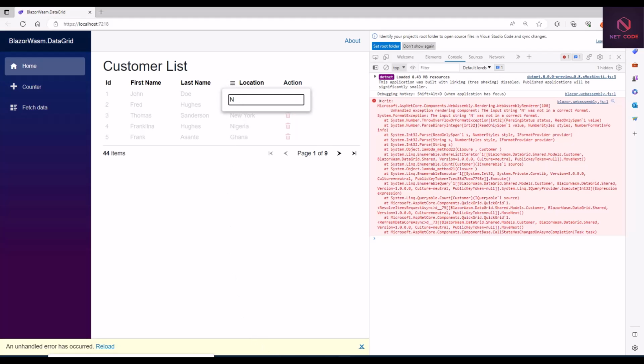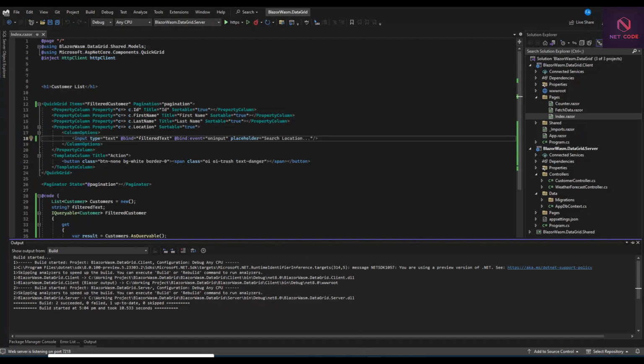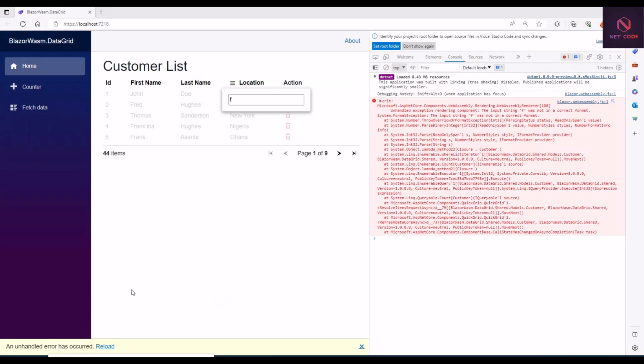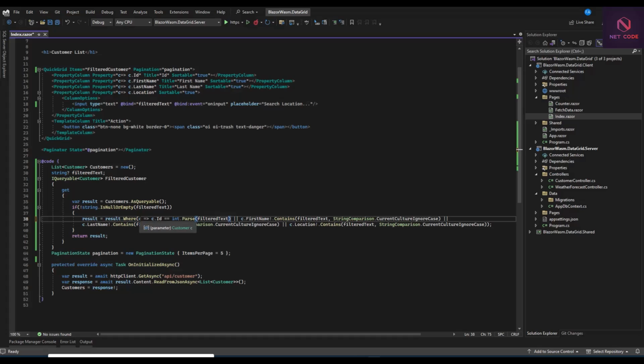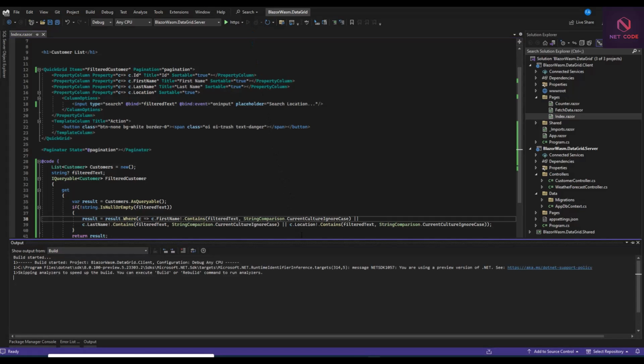So this string, let's go back. Okay, so now let's go in there and try to clear this. Let's change from here to search. Also, let's take off this ID. Let's save this. Now let's run it again and see.